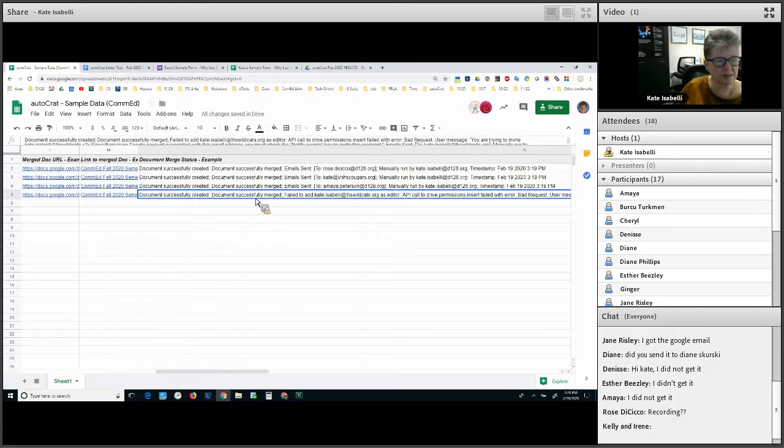So document successfully created, document successfully merged, so it exists and we'll see it. Failed to add this person as an editor because they don't exist. Okay, so that was my fail. It was not AutoCrat's fail. I like the bad request part. Okay, but these all seem to have run successfully.